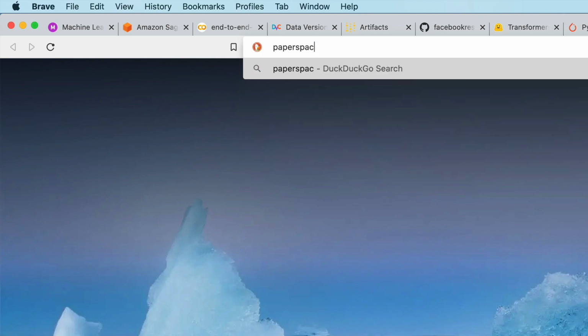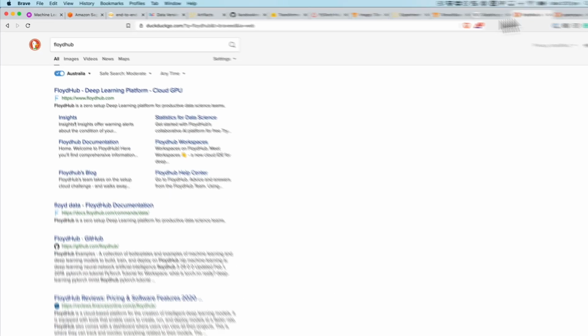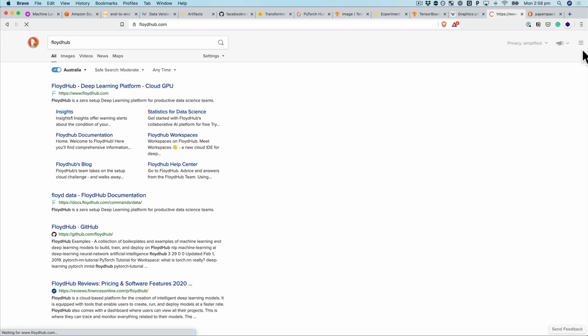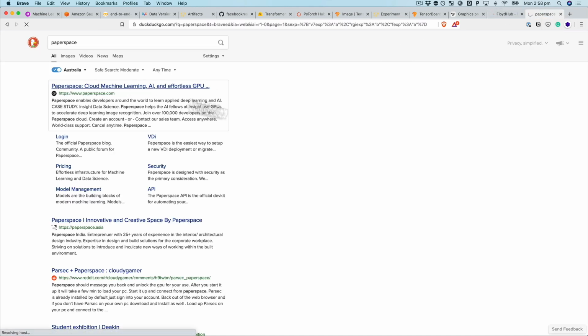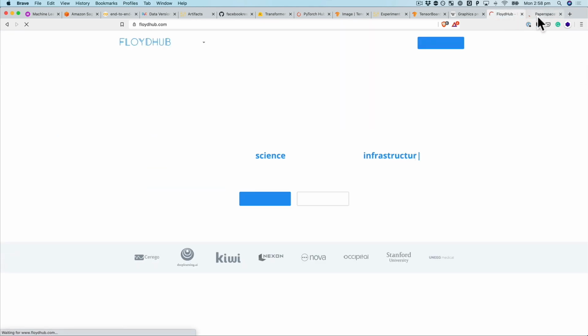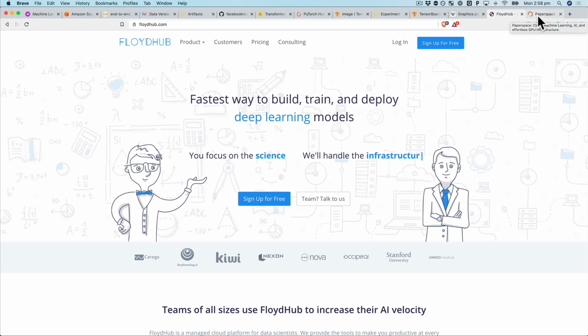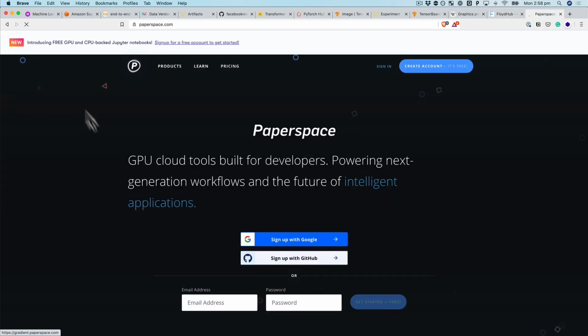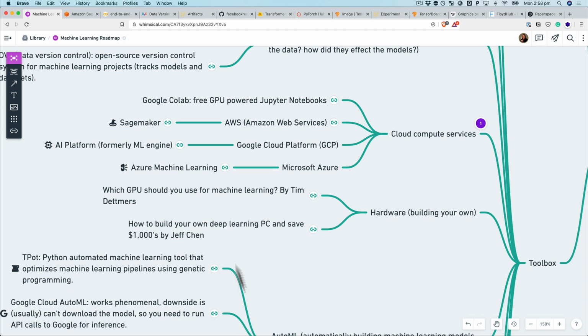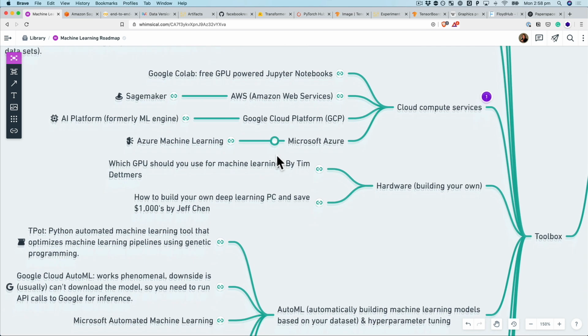Paperspace, that's another one. Floyd Hub, deep learning platform. Paperspace. But yeah, you could use these if you want. I'm just putting these there because they're the most common.